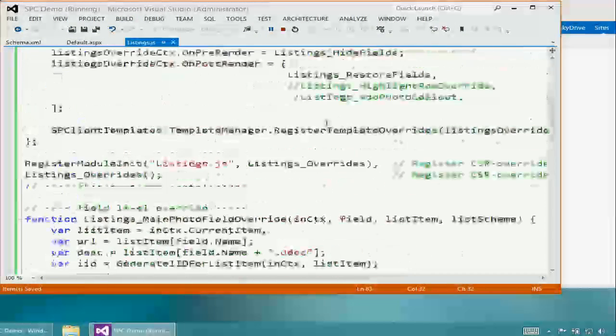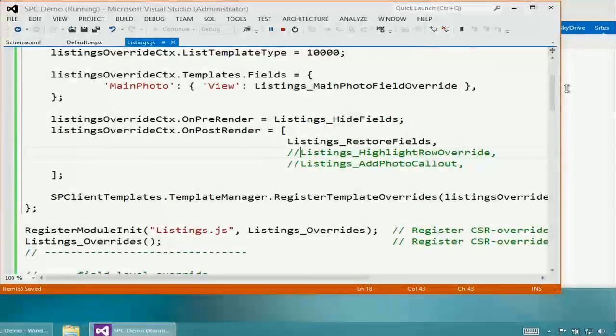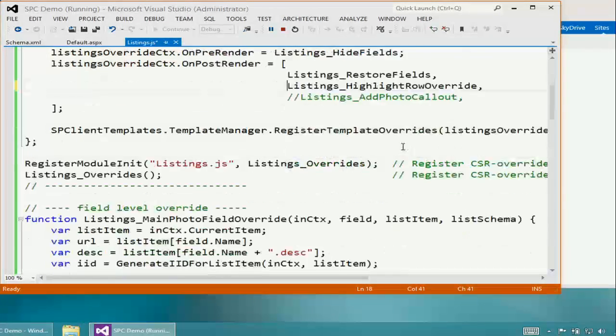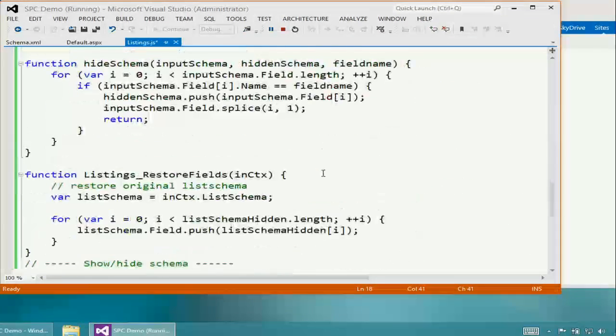So what we're going to do is we're going to say, okay, I'm going to add a highlight row override function. Now you note that on this onPostRender, I actually have an array of onPostRenders. So you can have many onPostRender, many onPreRenders, and you can add them as you need to depending on your circumstances. So I'm going to add a second onPostRender, and let's go and let's add the code.